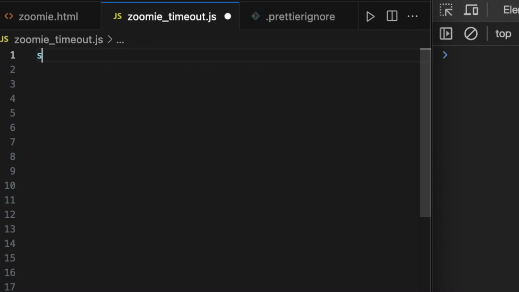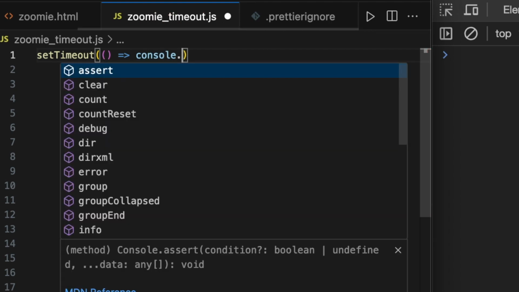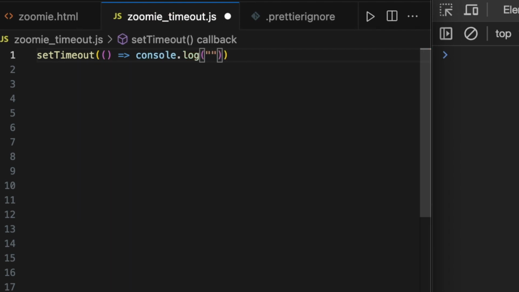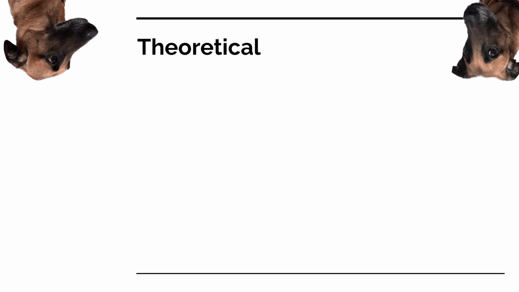We can go ahead and start by writing setTimeout. Then, as the first argument, we can pass a callback function. This function will log dogs. Then, as the second argument, let's pass a delay of 1000. I'll hit save right now, and what we'll notice is that there's a delay before we see dogs displayed in the console.